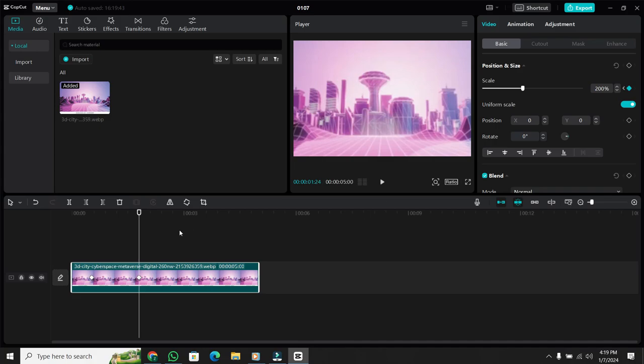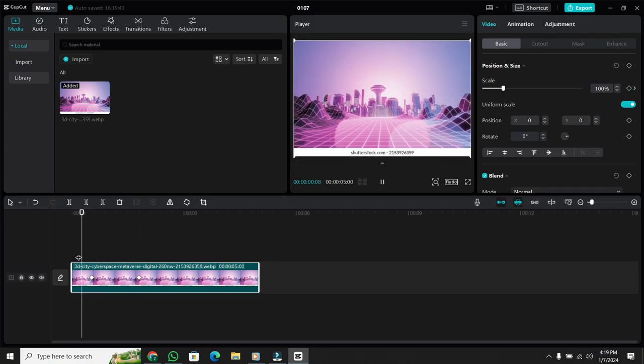You can move it to different times. And now, watch as this image smoothly moves across the screen.